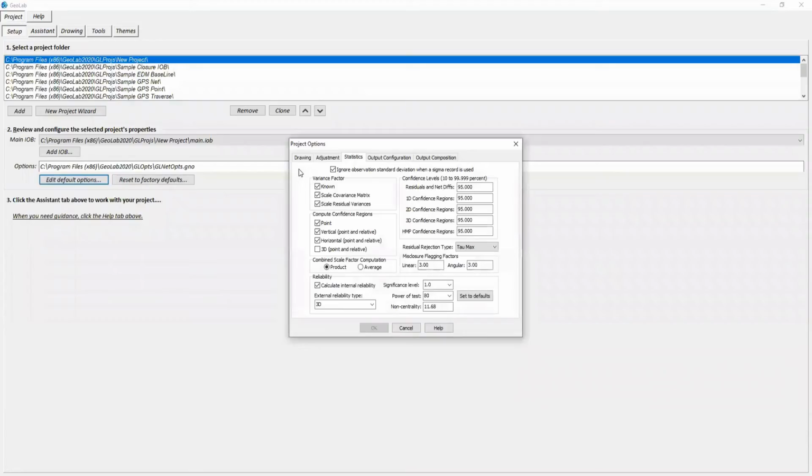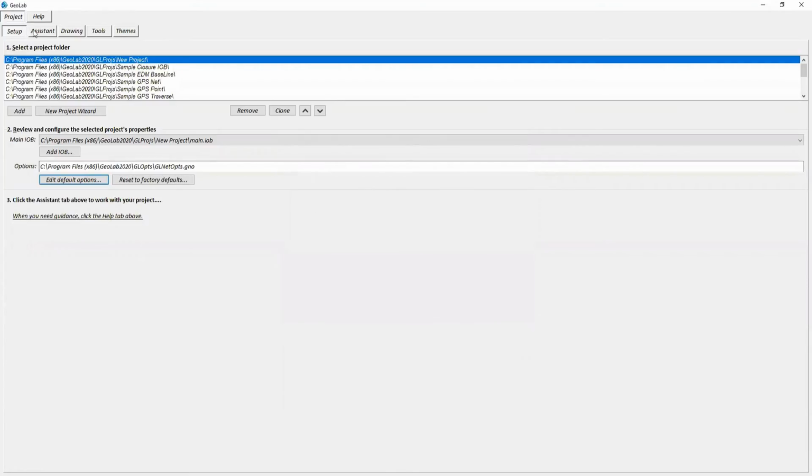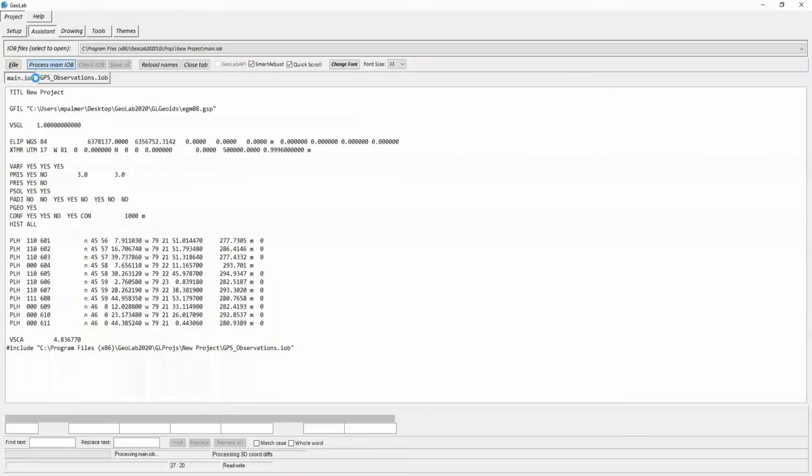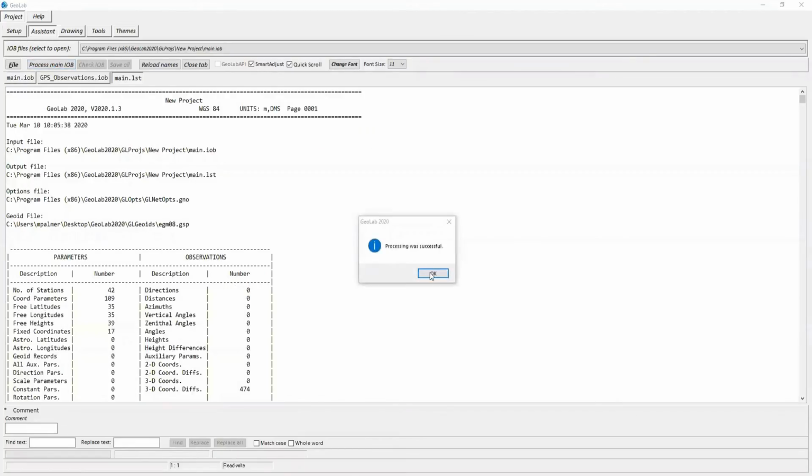For a more in-depth statistical analysis, GeoLab 2020 comes with an exciting new internal and external reliability tool, providing insight into positional biases in measurements and estimated coordinates, and enabling you to find the positionally weakest points and parameters.